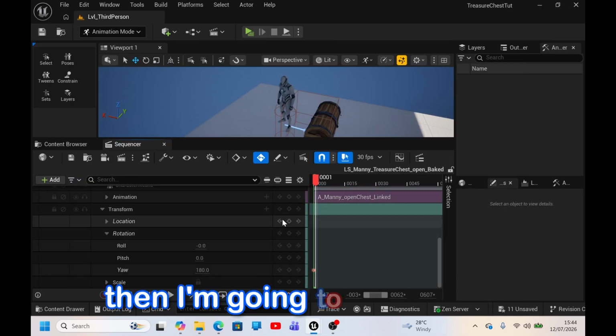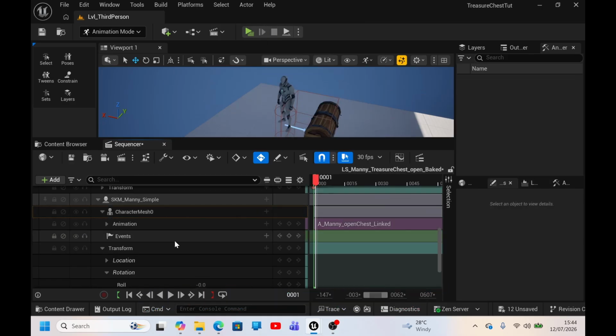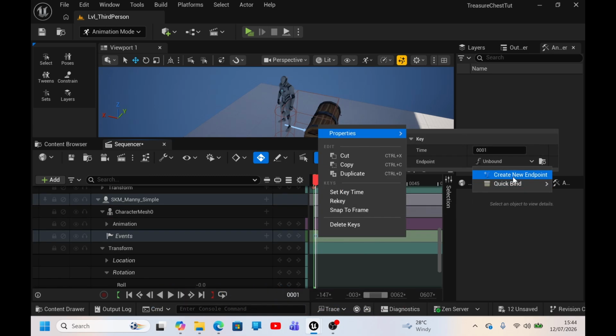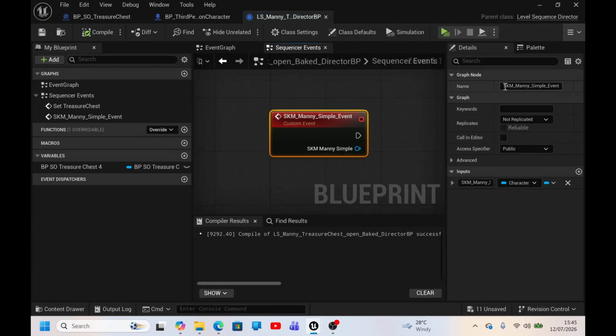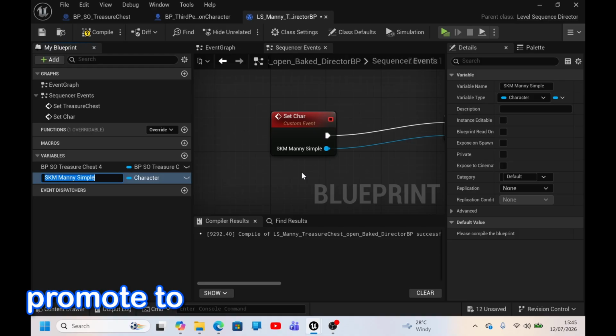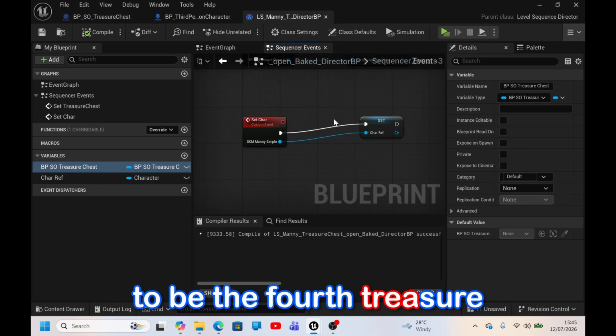Then I'm going to come here and add an event track trigger. Same thing. Right click, properties, new bind, and call it set char. And I'm literally going to promote to variable and say character ref. And actually, sorry, I'm just going to get rid of the 4 because it doesn't really need to be the 4th treasure chest.